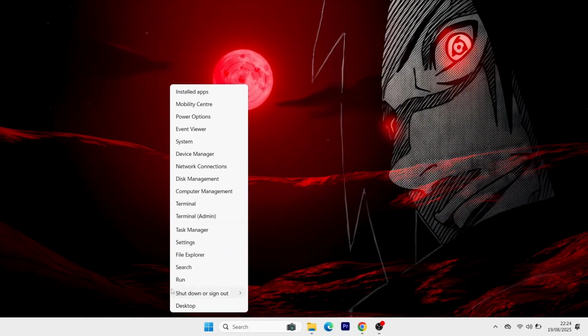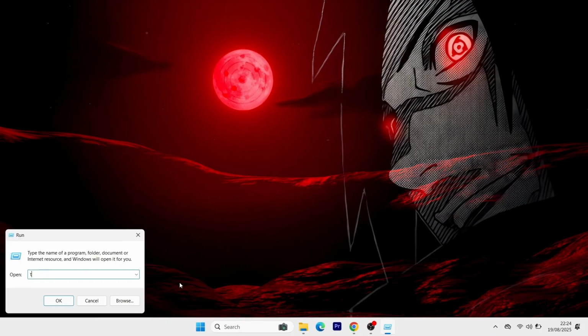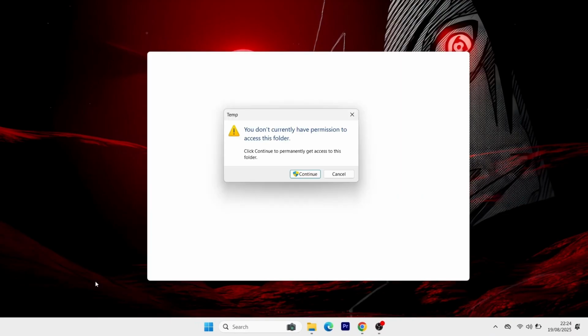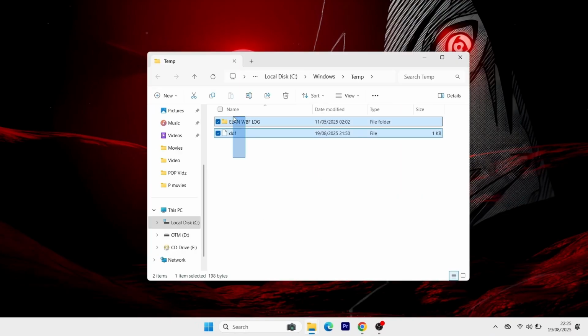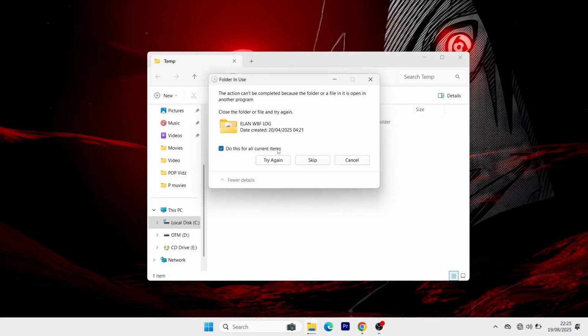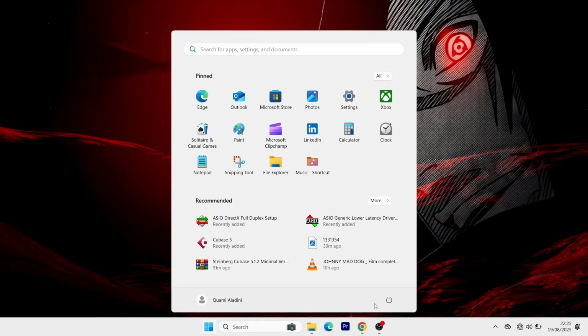Right-click on the Start menu icon once again and then click on Run. Type in temp, then click OK. Click on Continue. Highlight everything and then delete. After completion, restart your PC for the effect to take place.